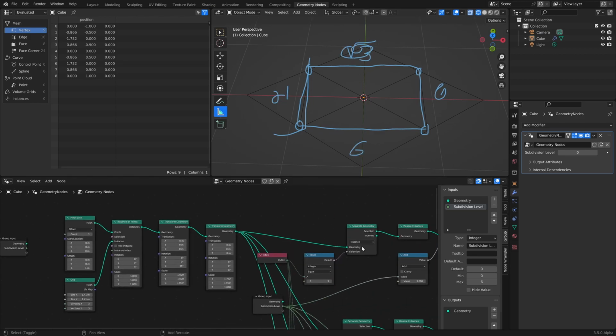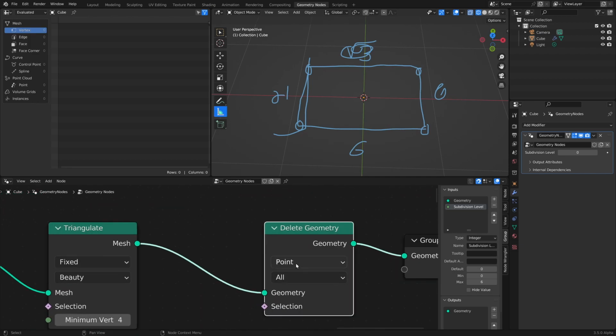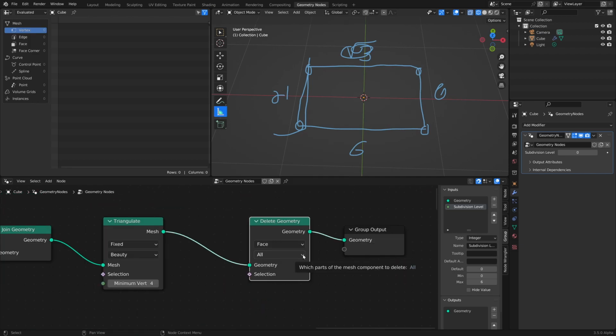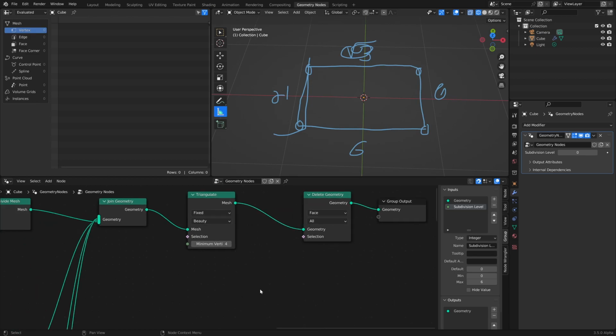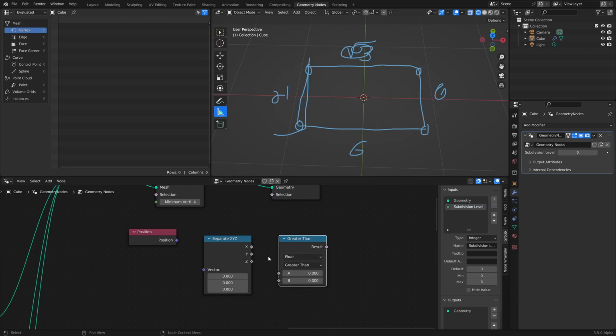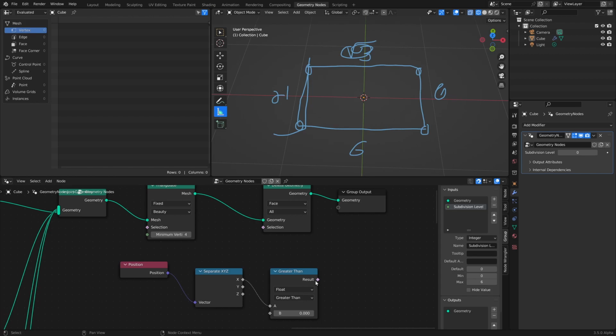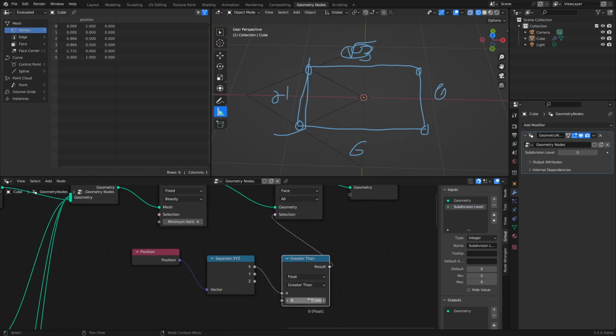To do that, let's scroll over and let's plop down a delete geometry. Set the domain to face. It deletes everything, so we have to carve out a selection. Place down a position, a separate XYZ, and a compare. Connect the position to vector, connect the X to the A, and the result to selection. Observe as we play around with the B value, it deletes the geometry.